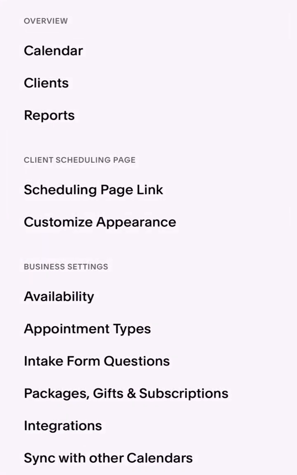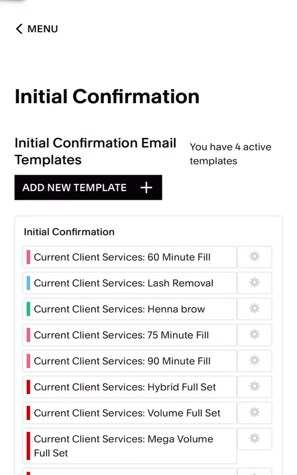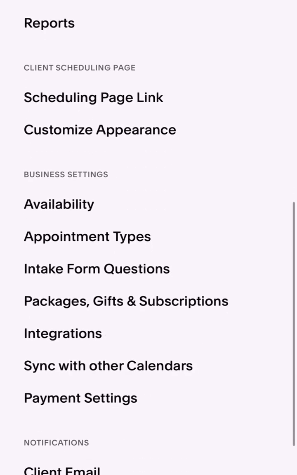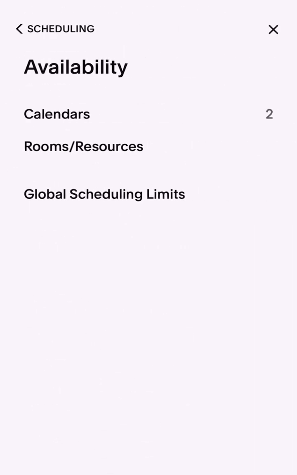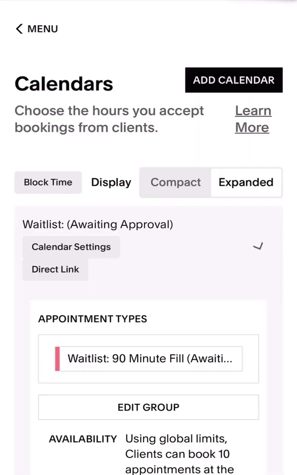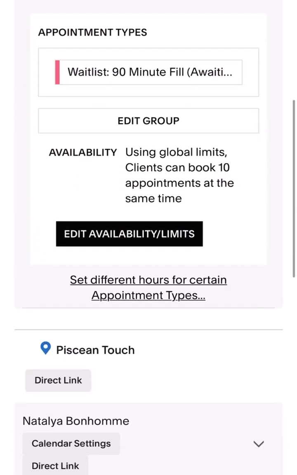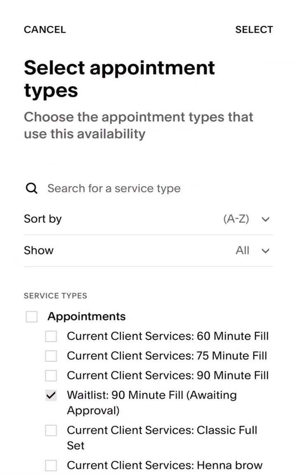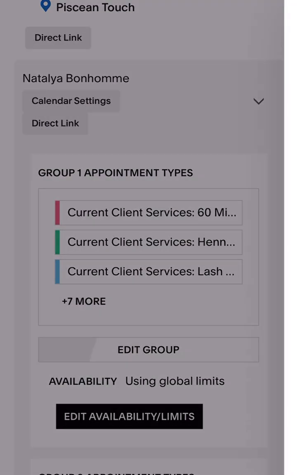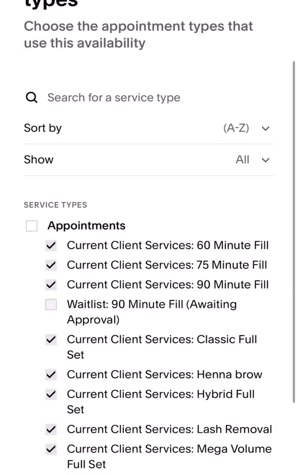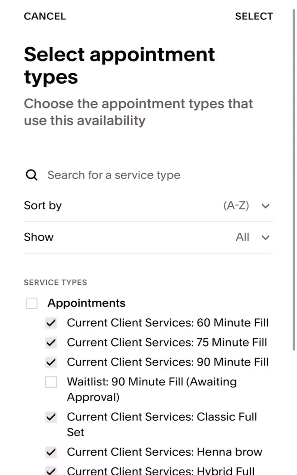we're going to go to availability, calendars, and then we're going to edit the group. So click edit group under waitlist and make sure that only the waitlist options are checked. Then I'm going to my calendar under Natalya, edit group, and remove the check marks next to all of those that have waitlist next to it.